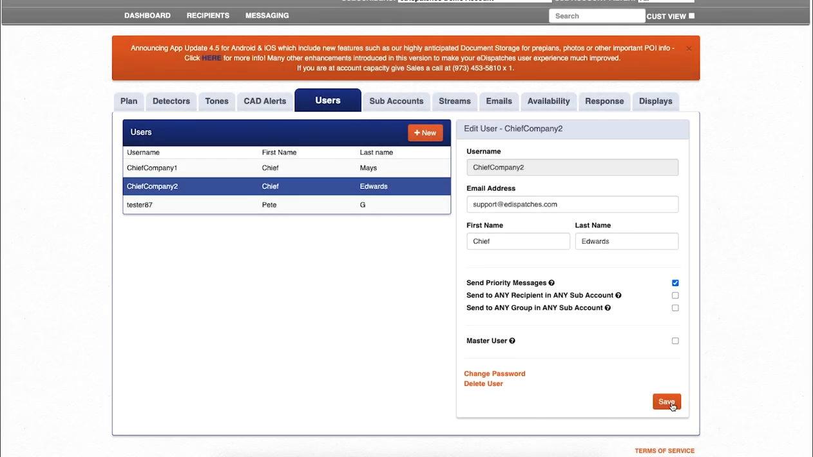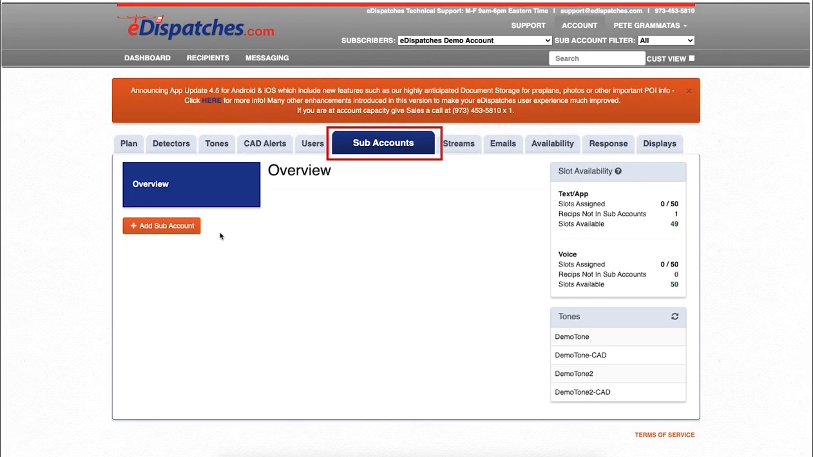So now you'll see that we've added these other users. Those usernames and passwords we did create, you'll want to provide them to these users. So I'll be giving these usernames and passwords to Chief Mays as well as Chief Edwards. Once you've created your users, we can go ahead and head over into the sub-accounts area.